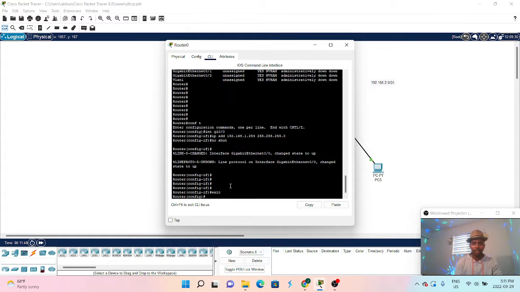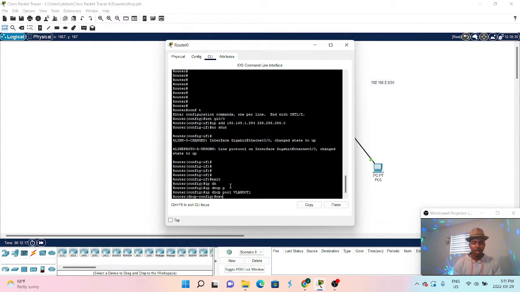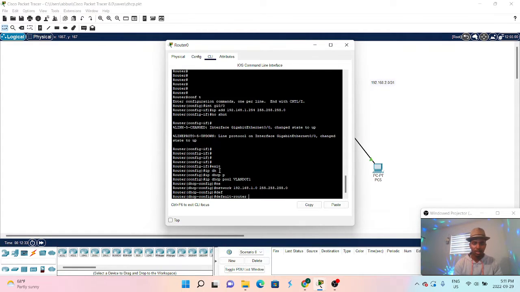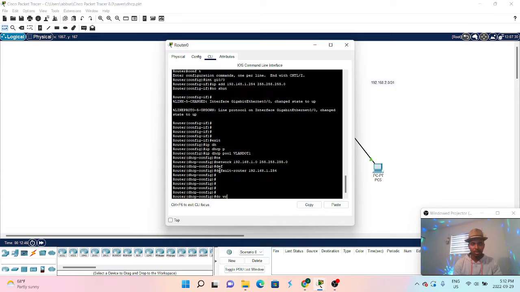Then we exit and configure that link as a DHCP. Actually, the router is the DHCP server. So let's go: ip dhcp pool, name it VLAN .1, because that's the .1 network. Then network 192.168.1.0 255.255.255.0, and we forgot the default router, which is 192.168.1.254. Once that is done, let's save the configuration.